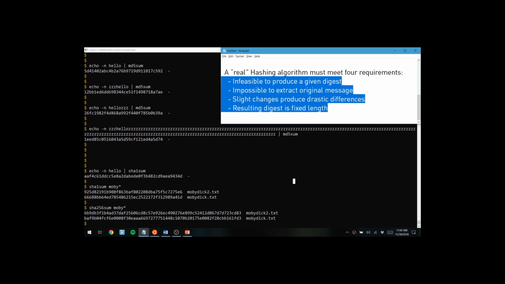I hope this video was informative. I hope this kind of helped give you a practical understanding of these 4 requirements for a hashing algorithm, as well as showed you some Linux commands that you can use to do hashing in the real world.